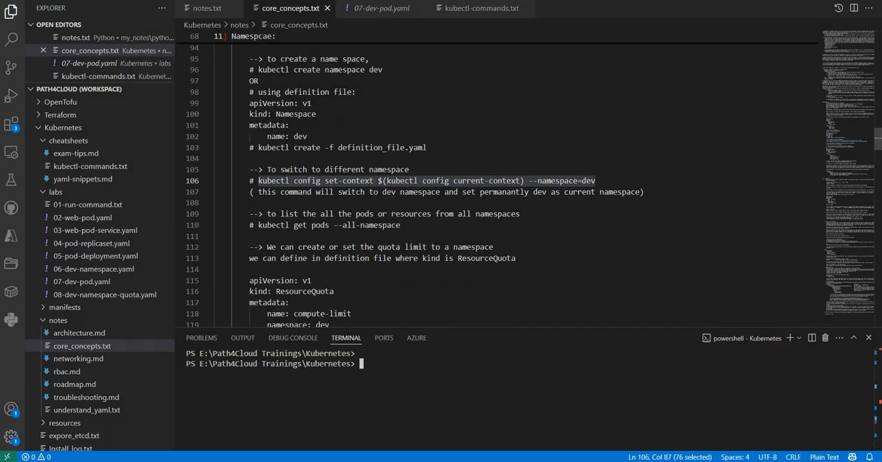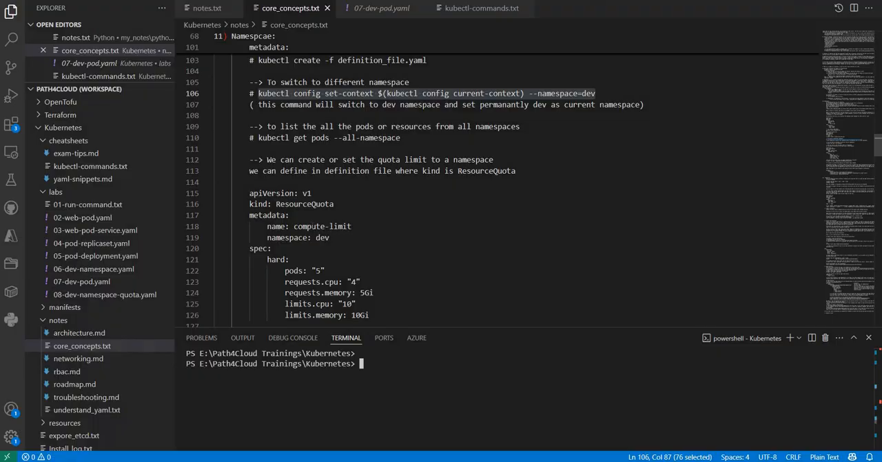There is one more thing I just wanted to show, right? Yeah, this compute limit, the resource quota, right?